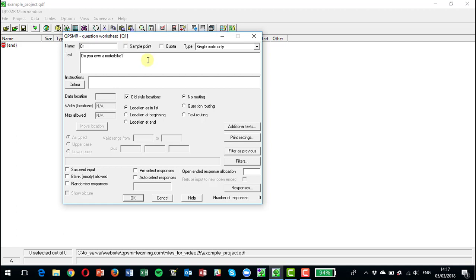So that's the question. Any instructions here for the interviewer could be put in here. So it could say, buy a motorbike, anything that has an engine or something like that. And you can color code that so that different colors apply to different types of people. So perhaps somebody in data entry would have yellow colored instructions, whereas an interviewer might have blue, and so on. So you can invent your own rules for managing that.